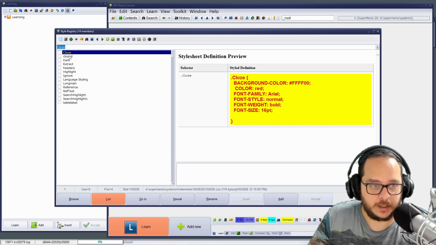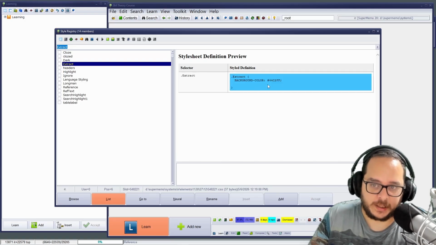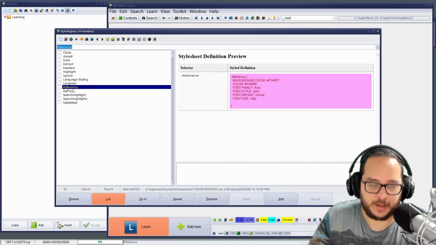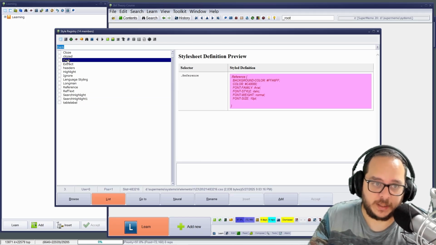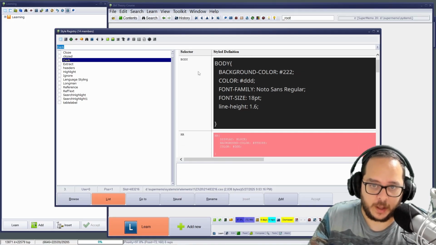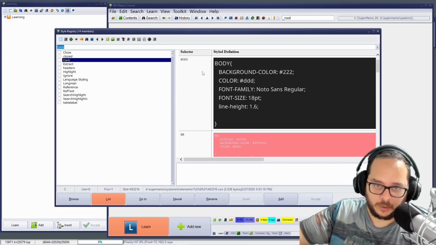In this case, are they built in? Closed. When you create an extract, this is color, highlight, ignore, reference, and all of these, right? Awesome. Then, in SuperMemo 20, you also have the dark mode. And this is an example that includes the body. So everything that is not concrete will default to body.